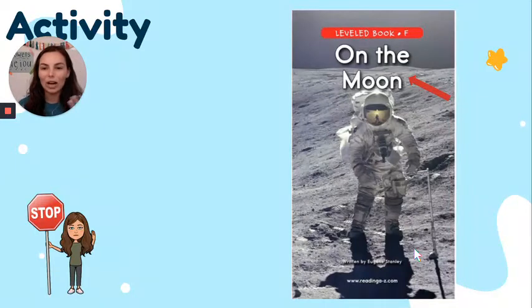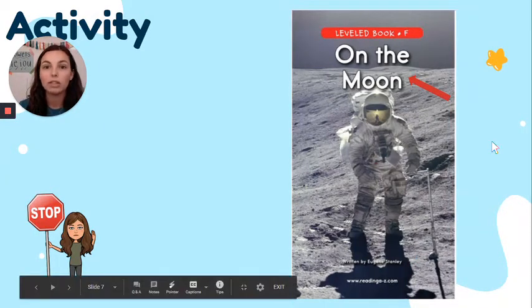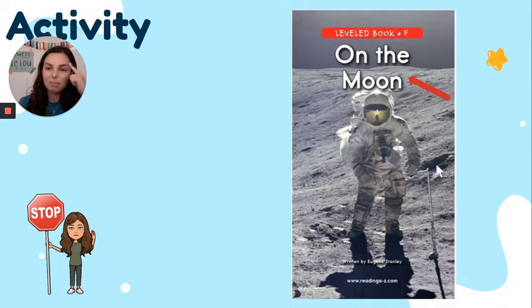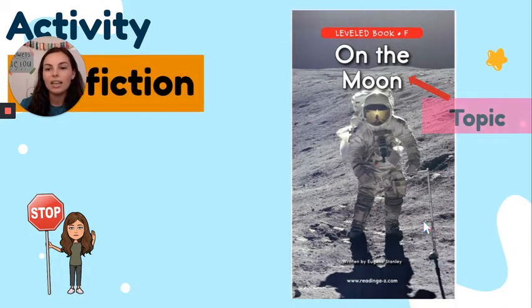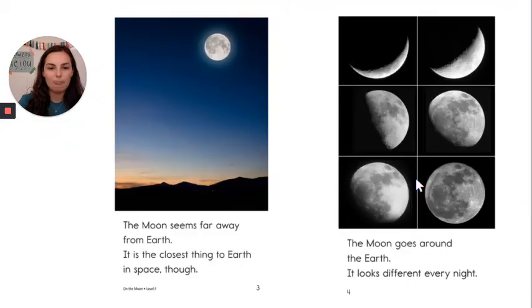Okay, so I showed you this book, and this is a nonfiction book. That means it's really, really true. And it's called On the Moon. And so I'm kind of thinking in my mind, when I see the cover of this book, I think that this is probably the topic. The whole book is probably going to be talking about what it's like on the moon. So that's giving me a clue. But let's read so we can find out.